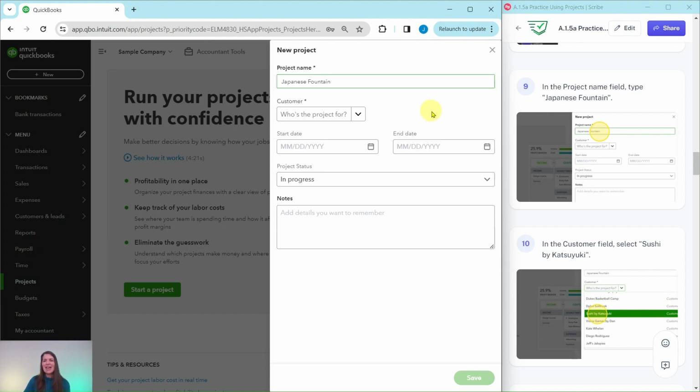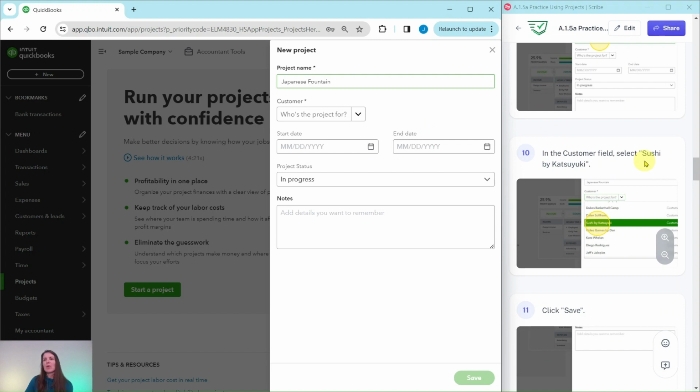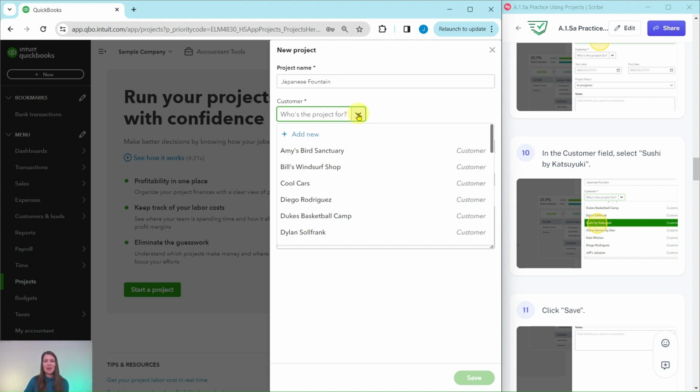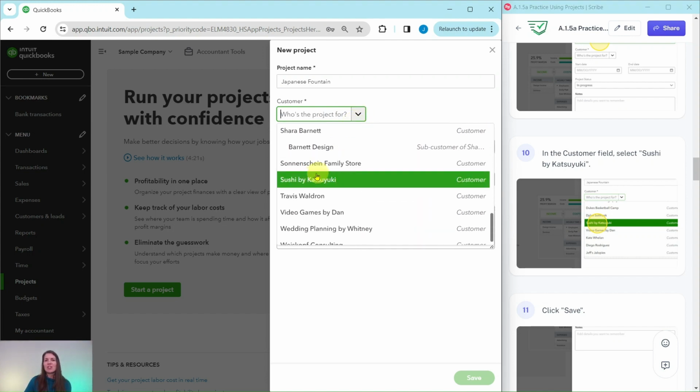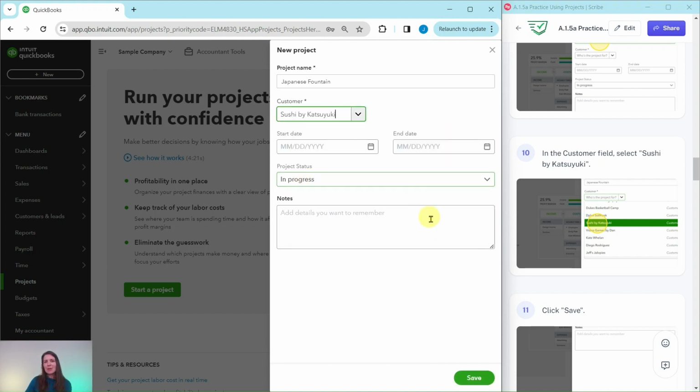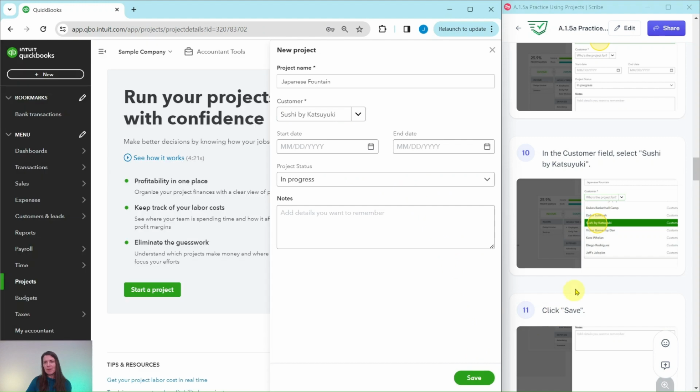Okay, great. And then in the customer field, we're going to select Sushi by Katsuyuki because that is who this is for. So click on that down arrow. You can either start scrolling or type their name in there to have it show up. Once you find it, go ahead and click on their name. And then we're going to click on the green Save button.